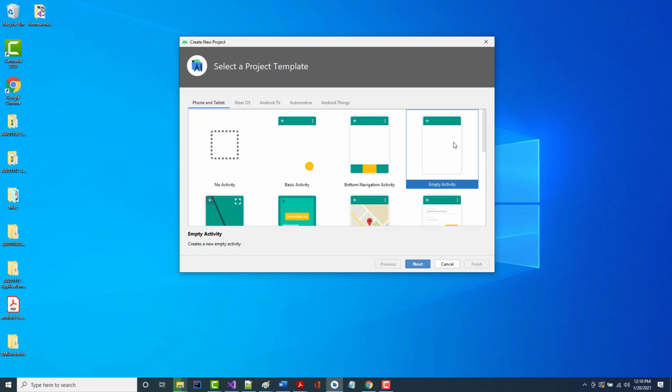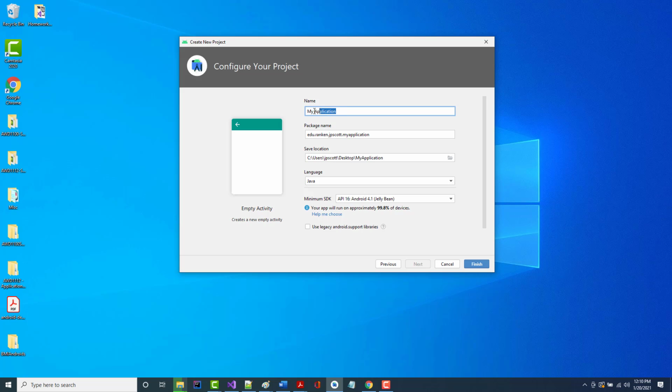Okay, so it'll be an empty activity, which should be chosen by default, but in case it's not, please choose that. Next, we're just going to call this, just to make it real simple, BMI calculator. Run the 2 words together, it's fine. In fact, if you look on the screen, if you put a blank space in here, notice one is not put in your package name. Can you see that? So why don't you say BMI calculator, and then afterwards put your 3 initials. Okay, so it'll be unique to you.